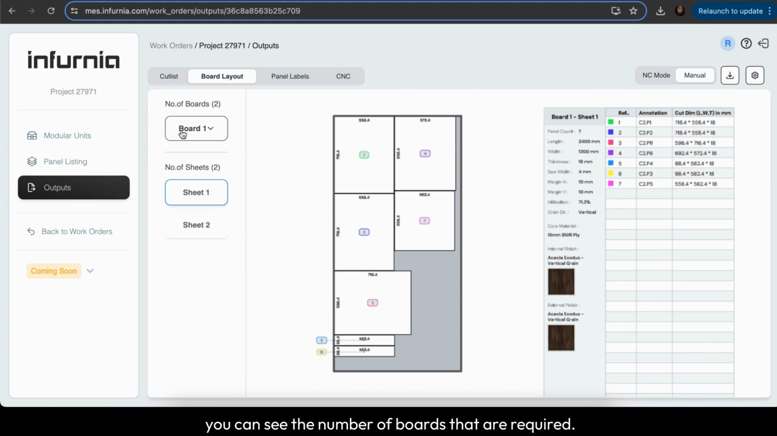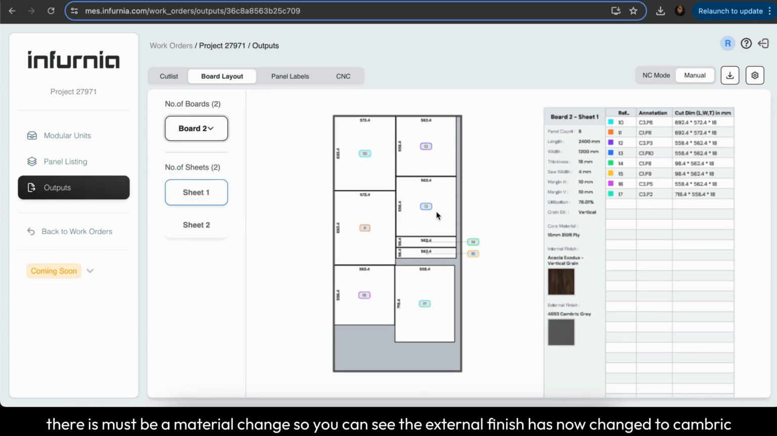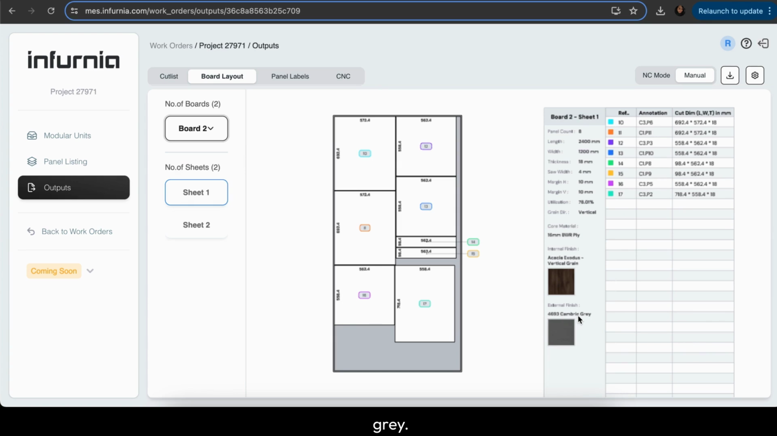Here on the left side you can see the number of boards that are required. I have two boards. In the first board you can see that it's 16 BWR ply Acacia Exodus for internal and external, and in the second board there must be a material change. You can see the external finish has now changed to cambric grey. So this is a different type of board now.